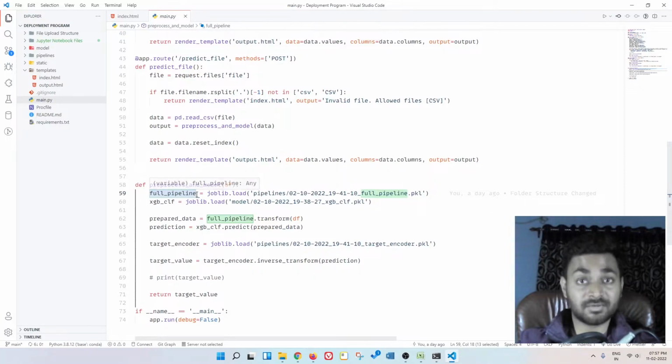For example, the full pipeline. We're opening that full pipeline. Then I'm loading the model. I am transforming my data, so I have opened the pipeline. I'm passing the data frame that the user entered in the web interface. I'm passing the data frame dot transform and full pipeline dot transform and the data.